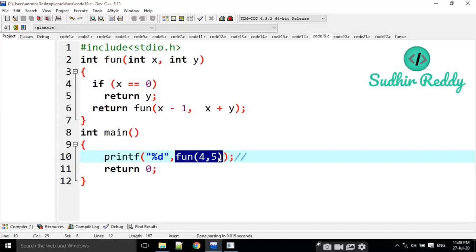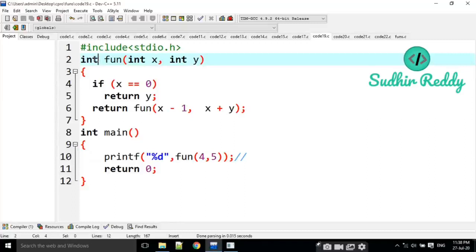How do we know the return type? What is this %d specifier? This specifier belongs to integer. That means this function has an integer return type. Okay? Yes, integer is the return type.